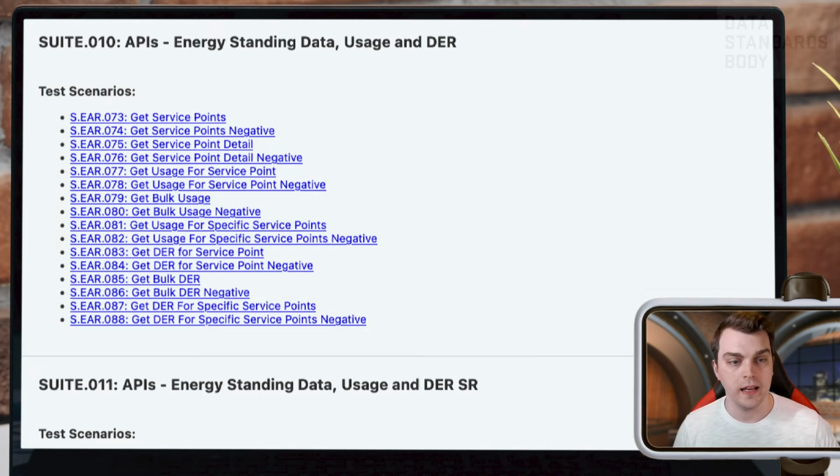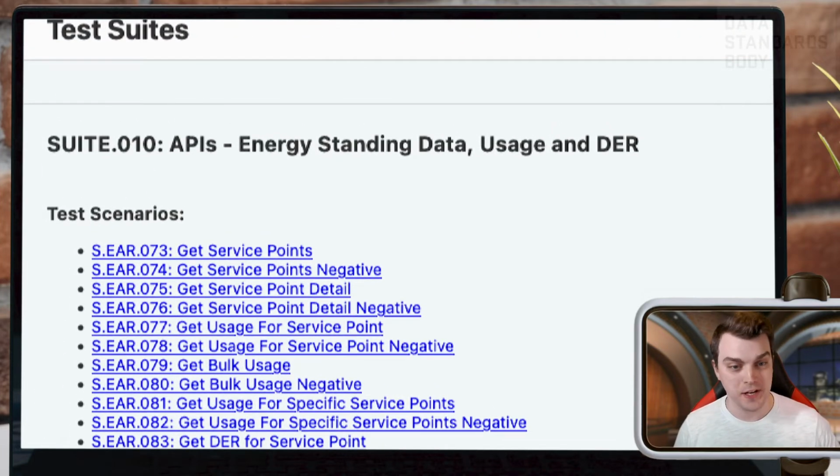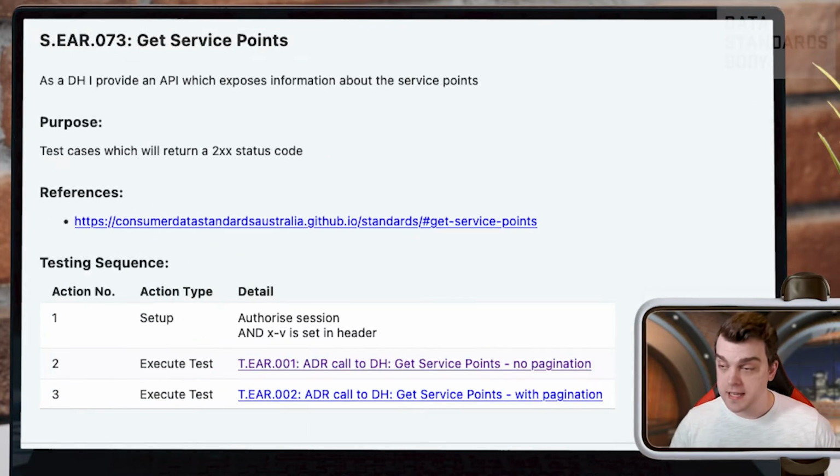If you click and hit up the s.ear.073 get service points, quite the mouthful, I know, and you hit that, you get taken down with the anchor to that particular test scenario. Here it then gives an example, using the nomenclature as a data holder, I provide an API which exposes information about the service points, has some additional purpose around it, and some references back into the standards of where this originates from, which is fantastic because it gives you that particular example.